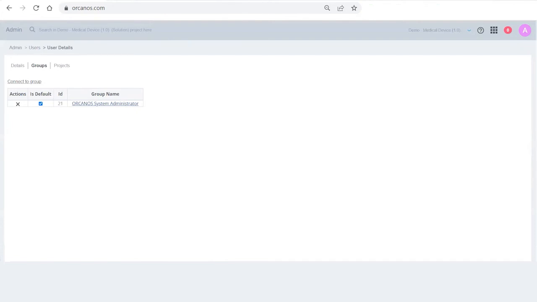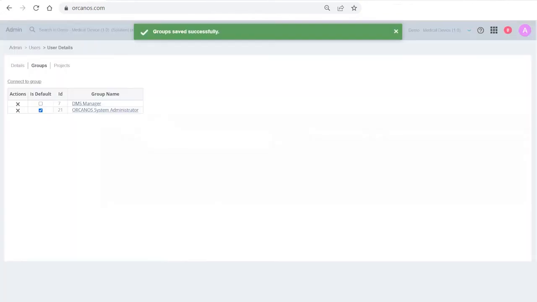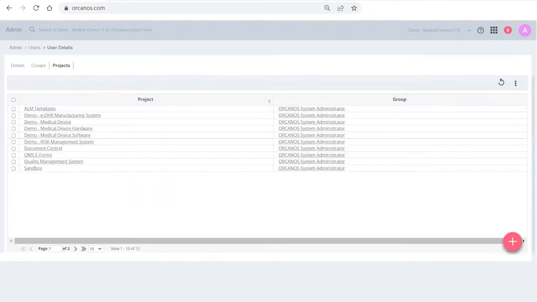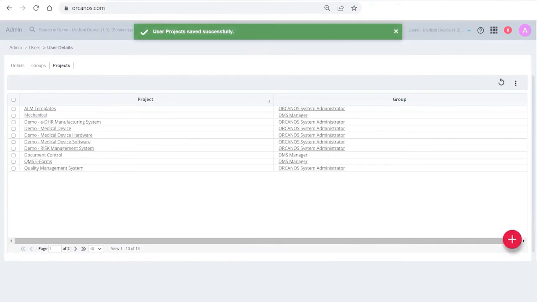If I want to connect you to an additional group, let's call it the DMS manager as an example. And now Eran's user is linked to 2 different groups. If I go to the tab of the projects, you can see these are all the projects and solutions that you can see in the system. If I wanted to connect Eran's user to a new project, from the list of groups you're connected to, I can give you access to that project as system administrator or as a DMS manager, right? So connecting a new user to a group is the first step, and then you can add projects according to the groups they're in.